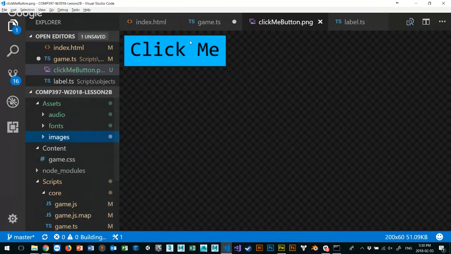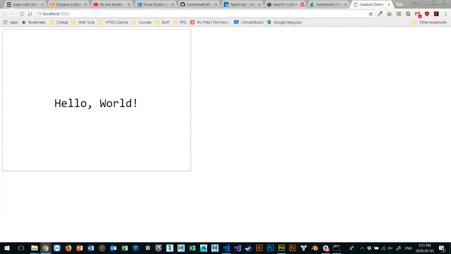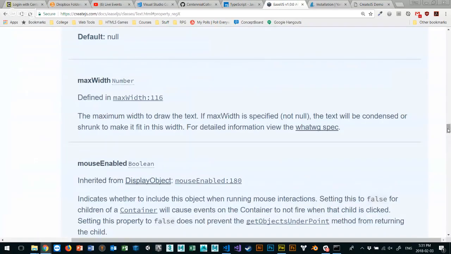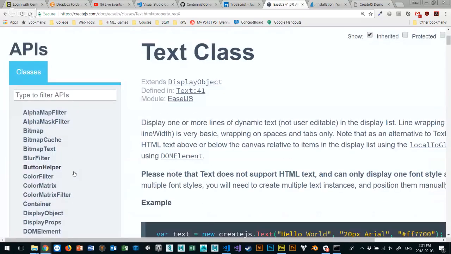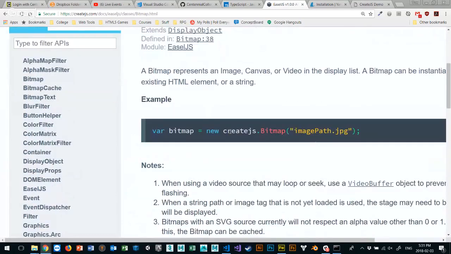Okay, so I've got my Click Me button. I'm going to use this to make my button. So a button, there is no button in Create.js or Easel.js. I got to make my own button. So if I look at my Easel.js, I have another class that I can use. This is the text class. I have another class called bitmap. So let's go into the bitmap class, and I'm going to use a bitmap that looks like this. A bitmap is just an image.